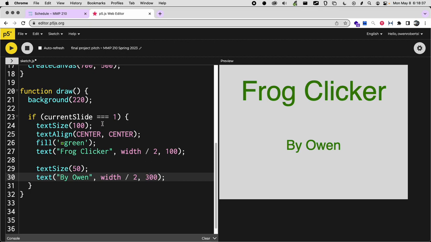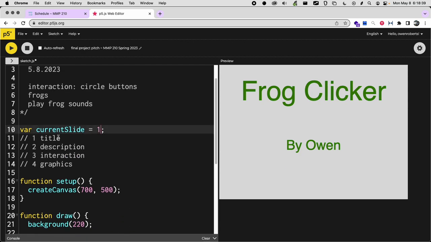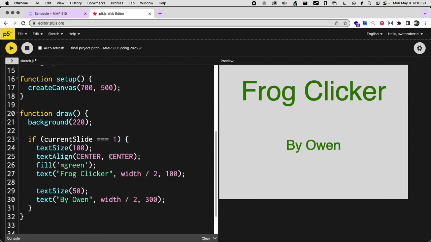That's the title slide. I'm using numbers here just because it's easier, but I could also use a string. I could say if current slide equals title, but it's going to be a lot easier to use numbers when we decide to change the slides because we can just add or subtract from the number rather than figuring out which slide it is and which slide comes next and then changing the value. So that's my current slide number one.